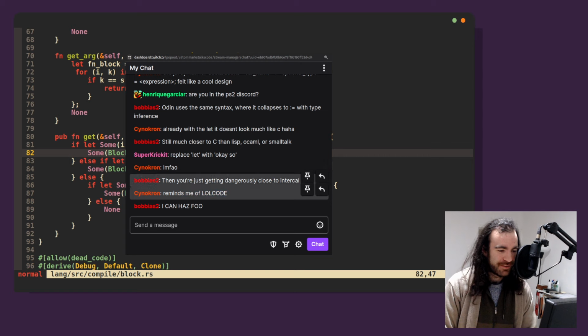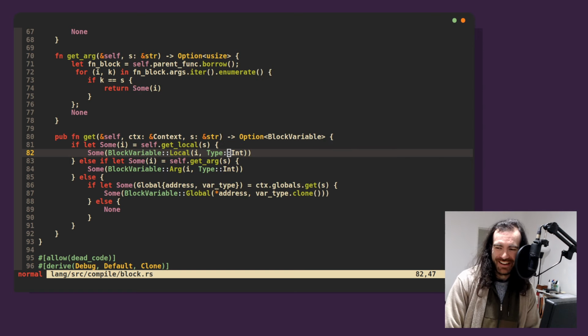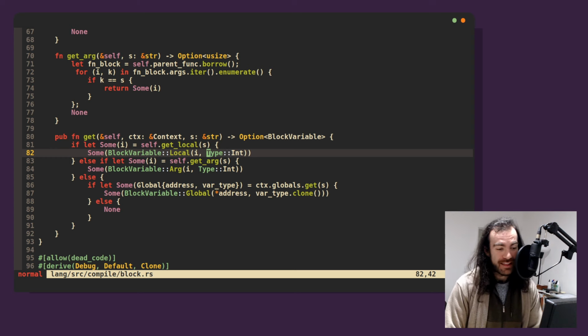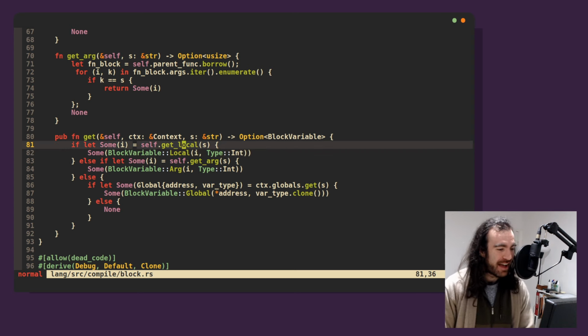Yeah, lol code. That's the one I was thinking of. Okay. I wrote some placeholder code and then forgot about it, and now it's really upsetting.